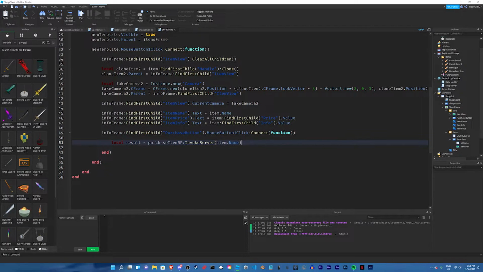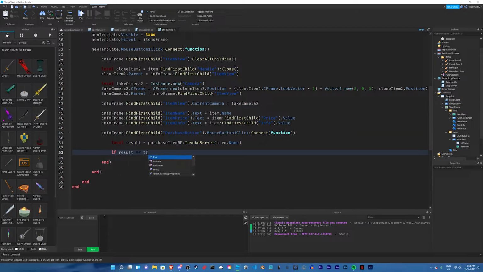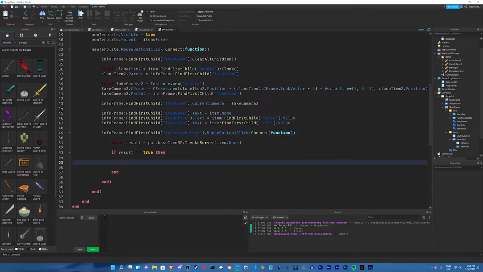So we're gonna send over the item's name, and then we're gonna do if result is equal to true, then the purchase button. So if everything goes good, we're gonna do the text is successfully purchased, and then wait 2 seconds, and then the text equals purchase.